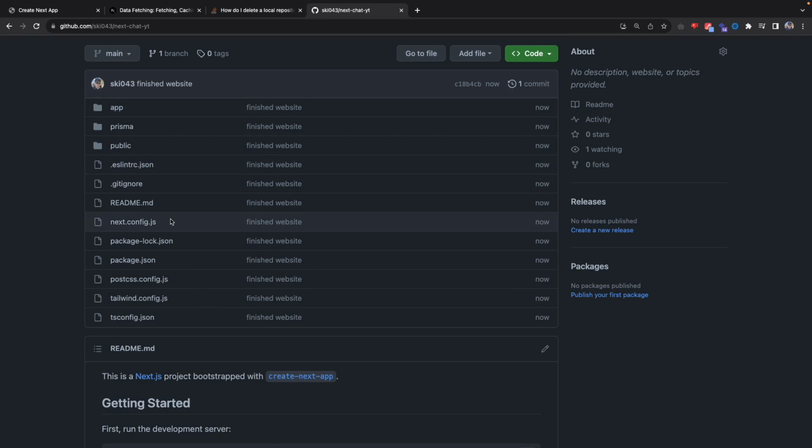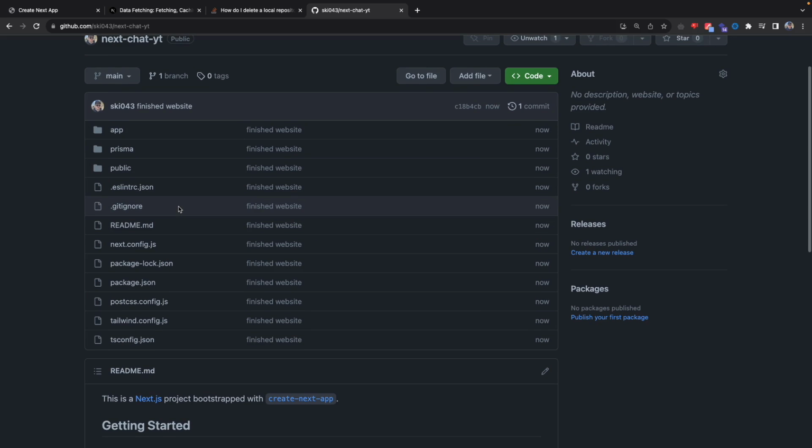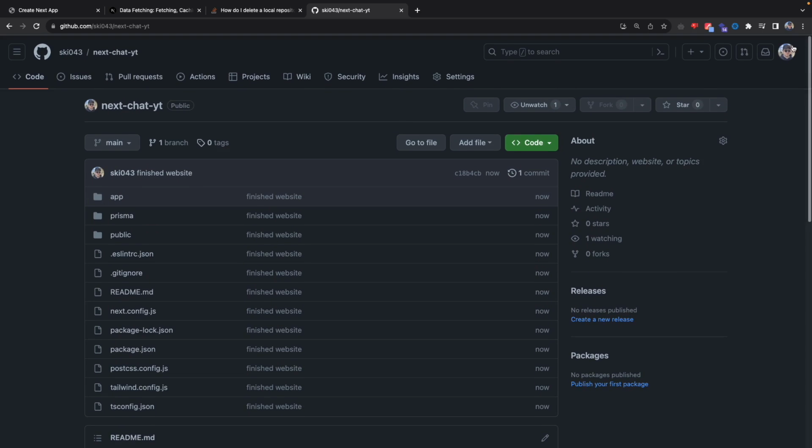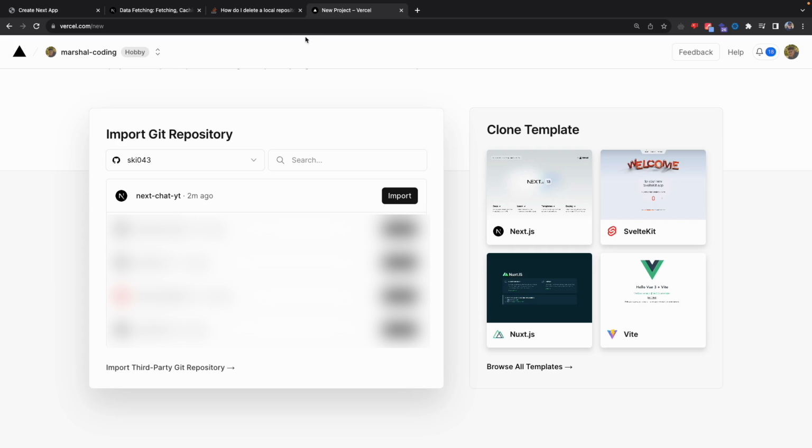And as you see also, we don't have any .env files, so we don't leak any secrets. And now I think it's time to deploy our application to Vercel. So let's go to Vercel. Now I'm at vercel.com/new, and right here I can import my repository and deploy it. Here we have the name next-chat-YouTube. So let me click on import.